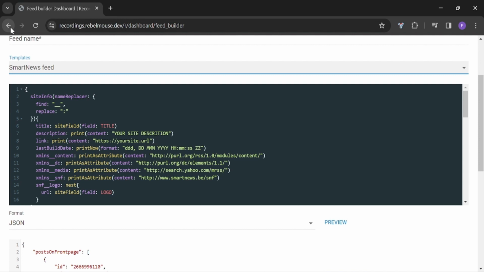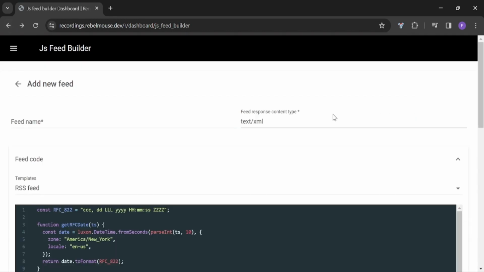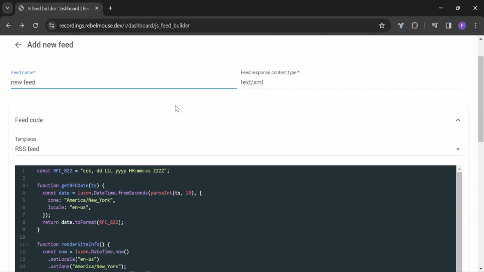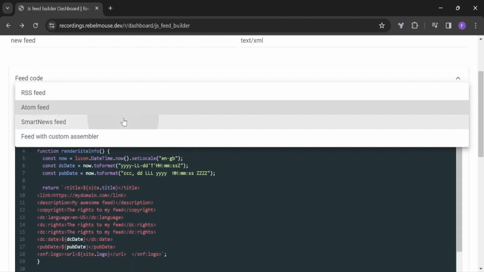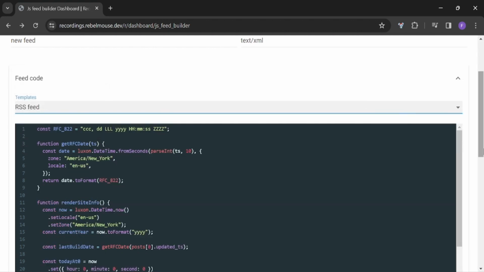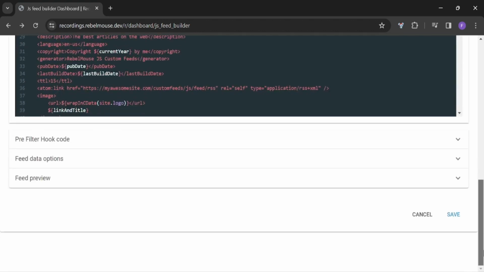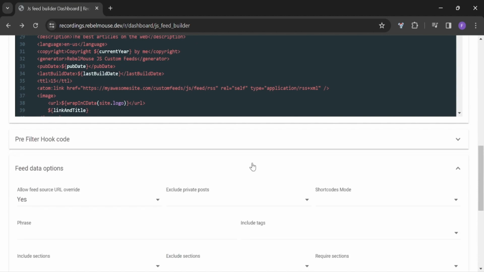Back to the JS feed builder, here you can create your own custom feeds by using JavaScript. To do this, we will set a name for the new feed and use one of the many feed templates that we have here at the template selector, and as you can see, you are not working from scratch. Just below the code, you can see other tabs that will help you develop your feed.